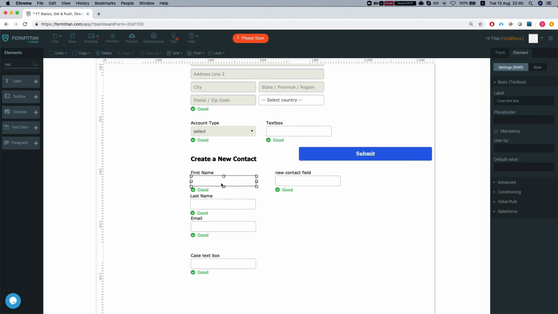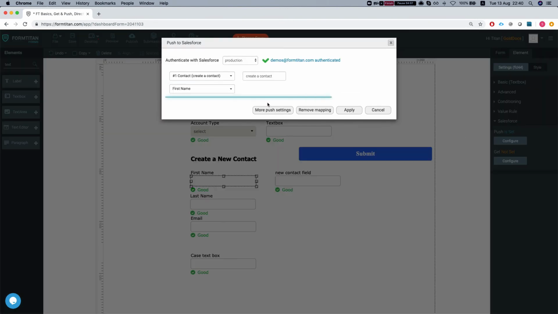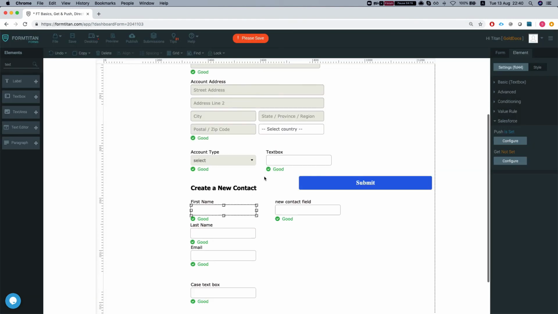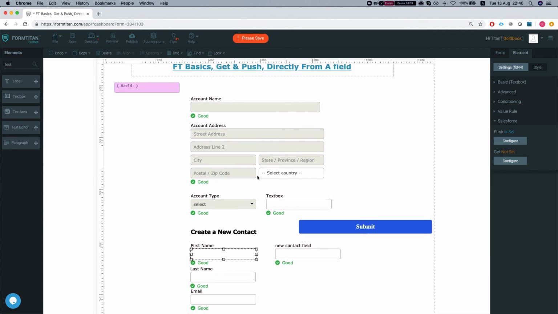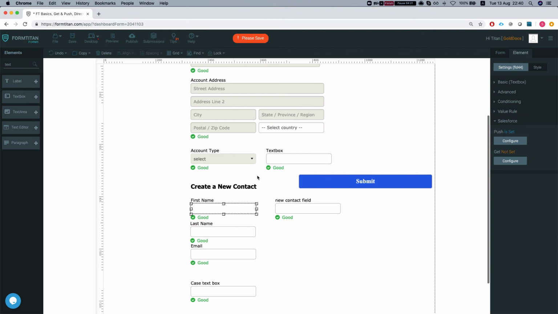Another thing it gives you is an easy way to see where your fields are mapped to. So we can see that the push is set on the first name, and if I click it, I can see exactly where it goes, and then just change the mapping if I need to. So it's just a great tool for even faster work with integrating Titan to Salesforce.